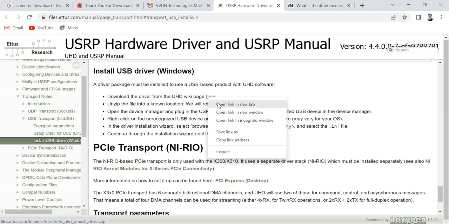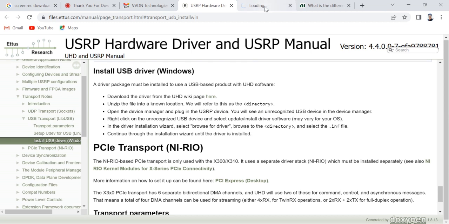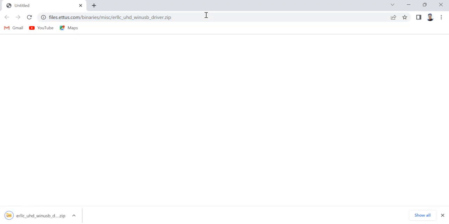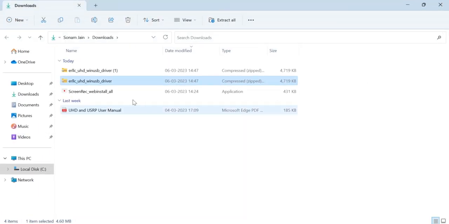For that, right click and open in new window. When you click and open it in a new window, it will take a few seconds. When you click here, you will get these drivers. Again, when I click here, it will download the driver automatically. Now let's go and open the location.